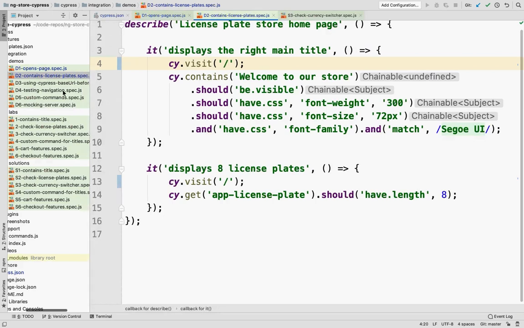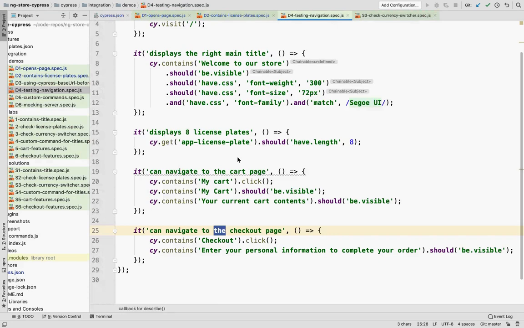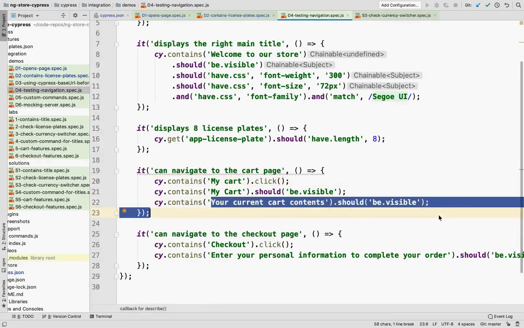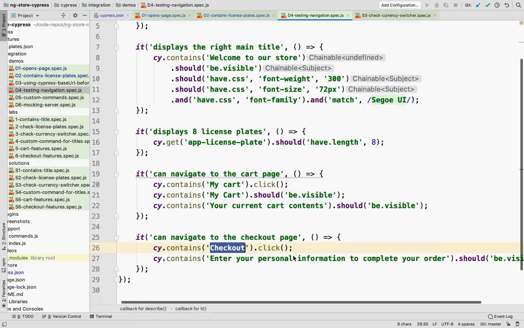In my case, I do have a few tests for that, because this license plate store has multiple pages. So one is a cart page that we want to be able to navigate to. So see, that's how I would translate all of the different actions: find the link to my cart and click on it, and then make sure that we see the following text on that page. Make sure that you can go to the checkout page, and that the text shows up in here.